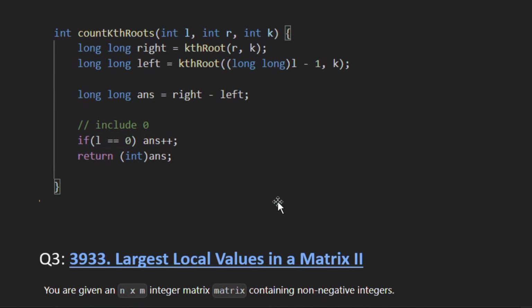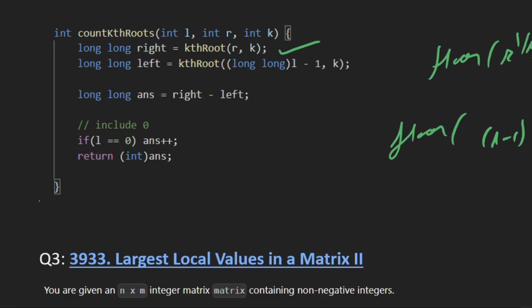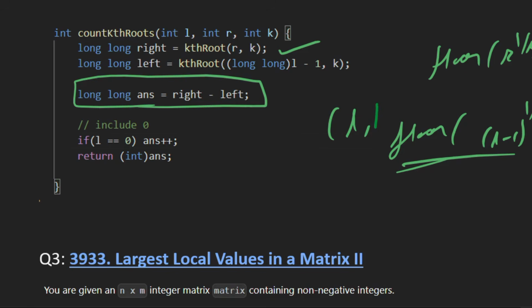And then this is our main function. In our main function we are finding floor of R to the power 1 by k, that is the value stored in right, and then we try to find floor of L minus 1 to the power 1 by k, and then to find our answer we will subtract both the values, because we have to find the answer in the range L to R, right?